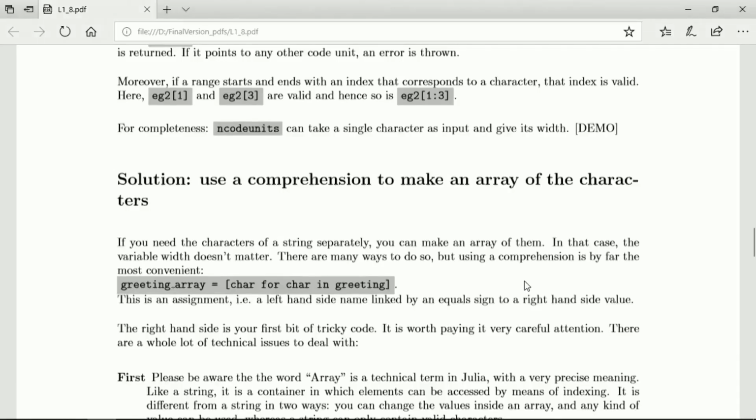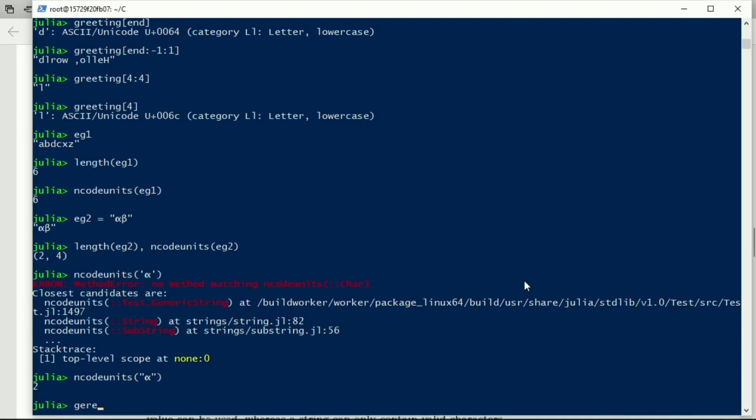So greeting array equals, and now square brackets must be around the whole expression. And then we use char for char in greeting. This is the first bit of more or less tricky code that we're doing on this course. So let's look at it in some detail.